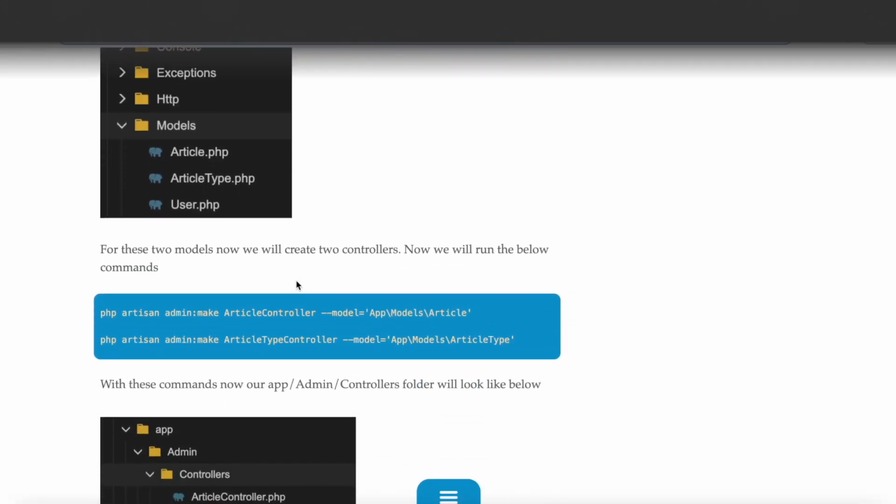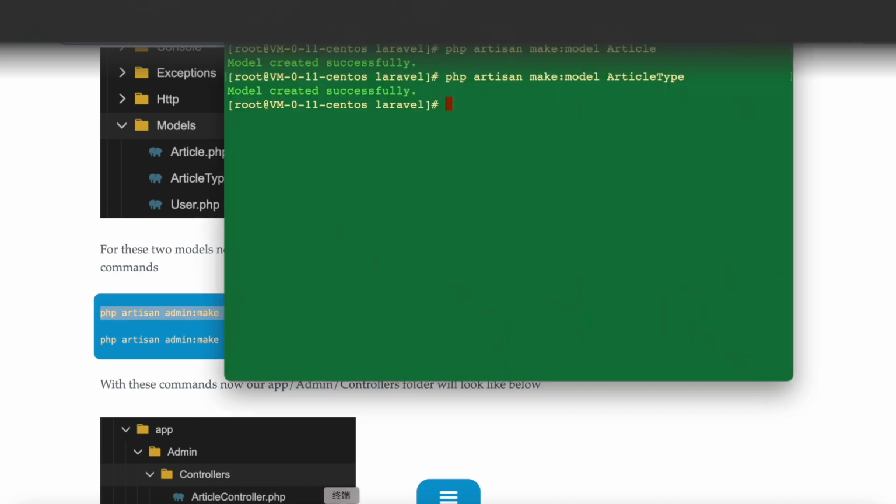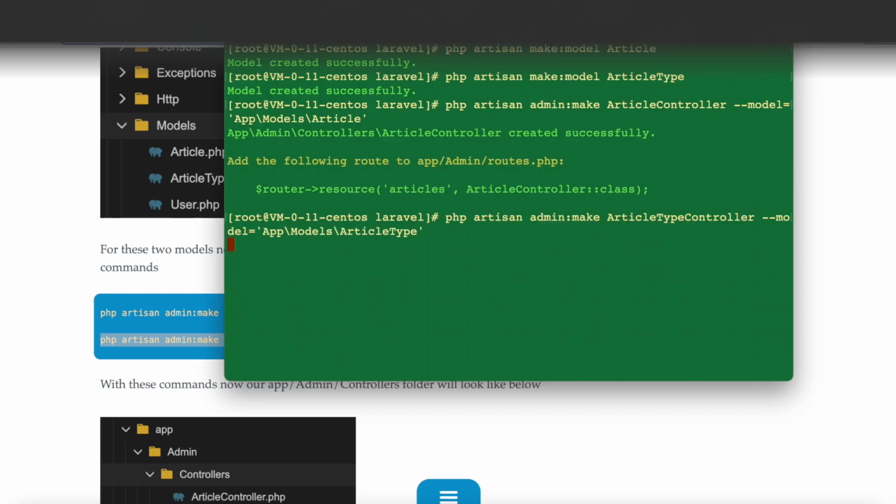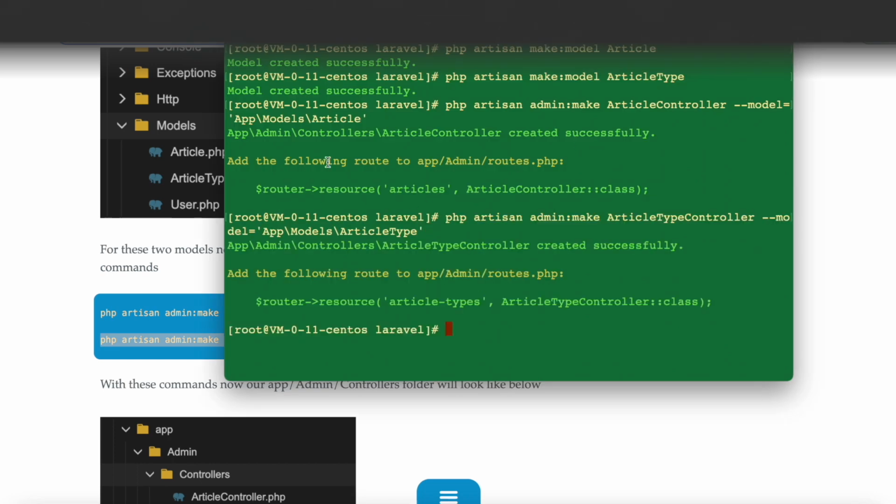Now we need to create two controllers for them. One for article, which we'll call article controller, and the other is article type controller. So we'll simply copy paste this one, hit enter, and it will create one controller. Over here, as you see, it asks you to add the following line to the routes. So we created two controllers: one is article controller and the other is article type controller.